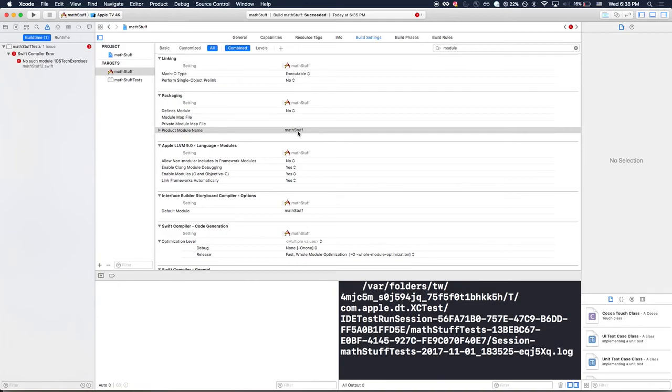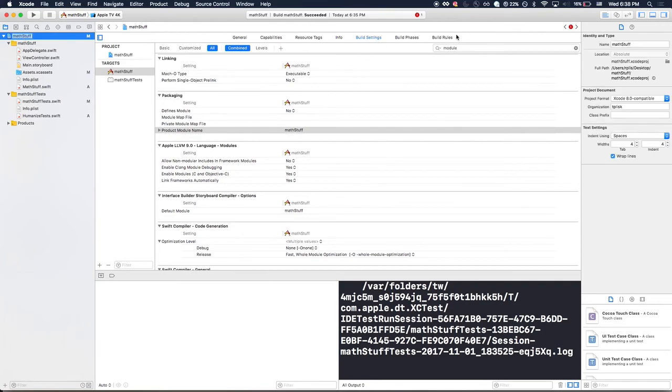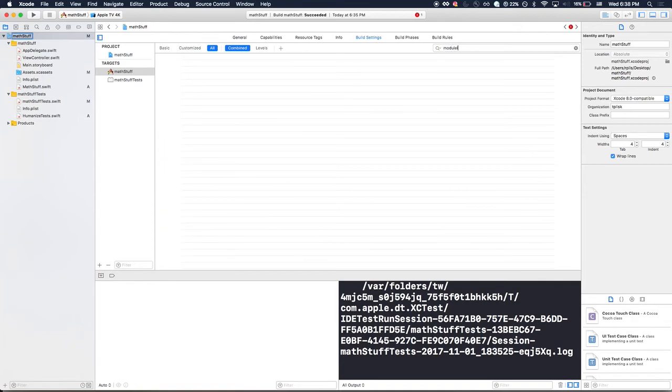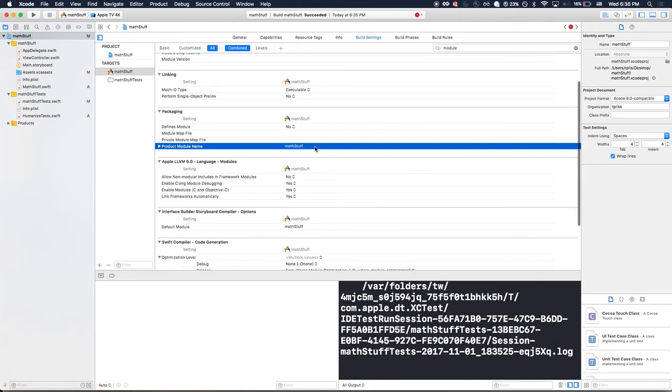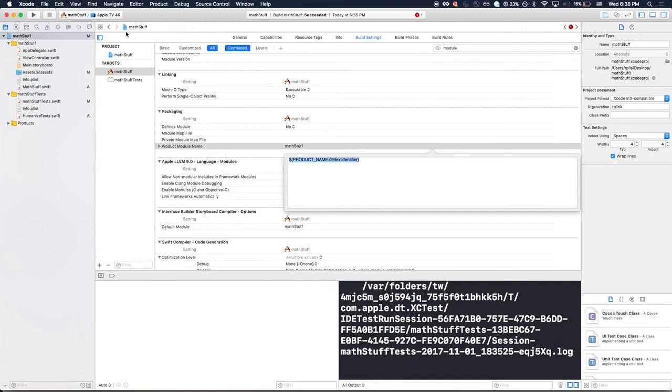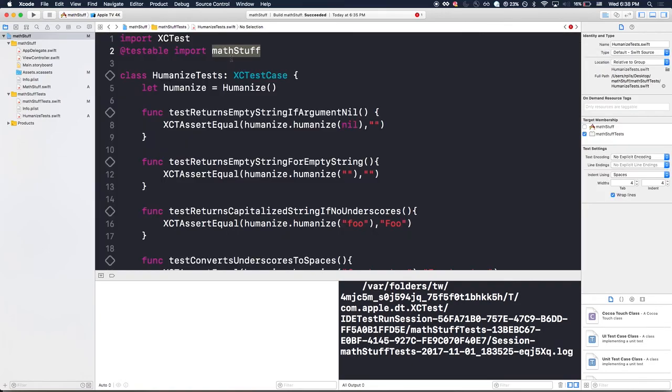But if you ever wanted to go find the name of the module, you can come into this tab right here, go to build settings, and then you can actually start searching for stuff up here. So I just typed in module, found the name, it's math stuff. And now when I come back here, I'm importing math stuff.